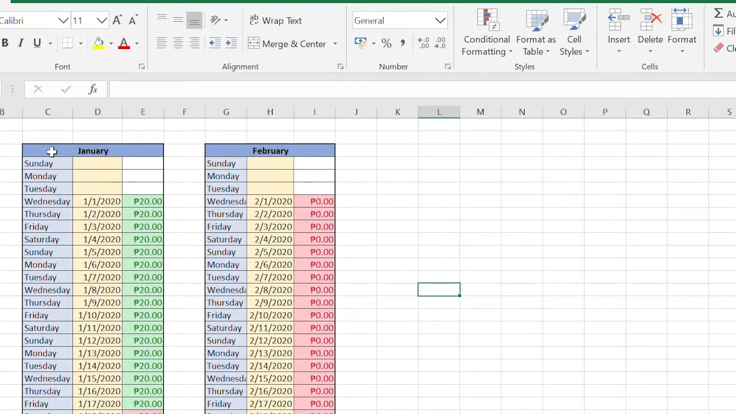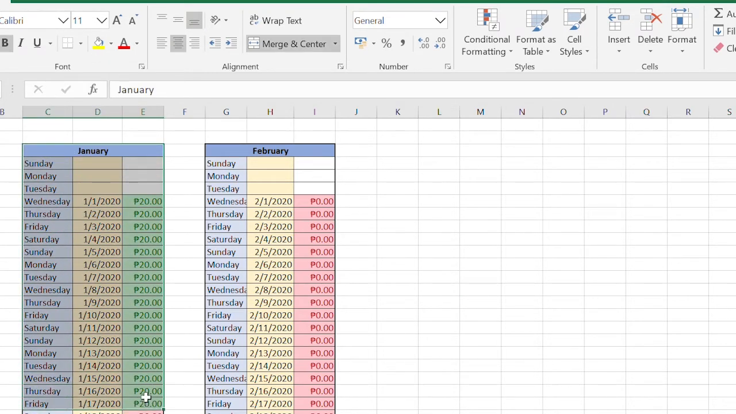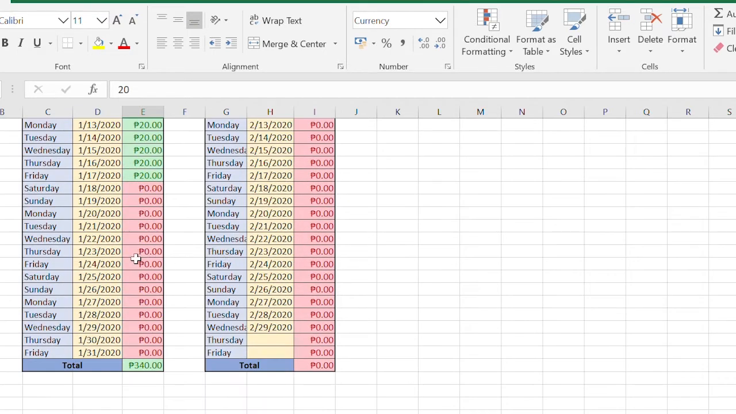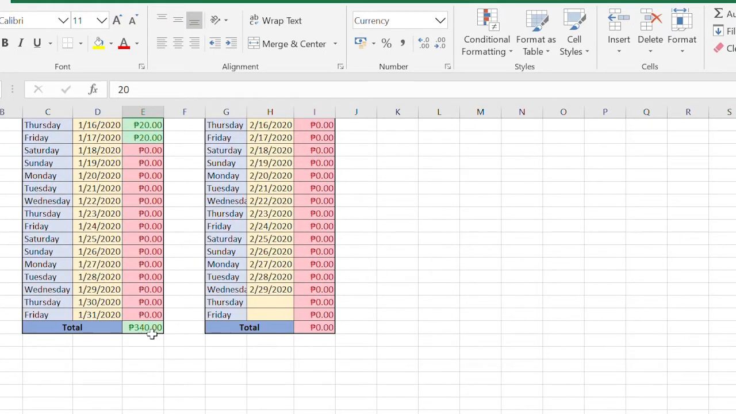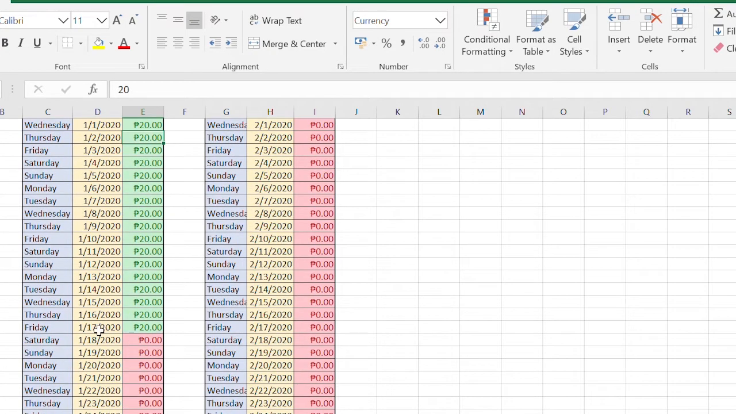So, nakikita nyo naman dito sa January column, nandito ngayon yung date, at saka yung amount ng savings natin per day. So, I started January 1, which is 20 pesos. Naka-save tayo ngayon so far, as of the moment, 340 pesos, dated January 17, which is yesterday.